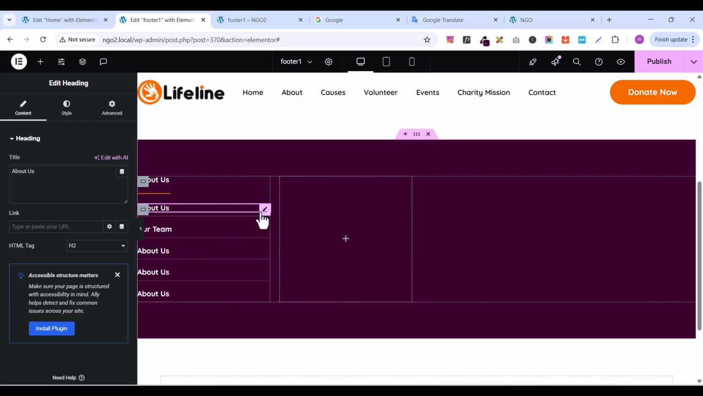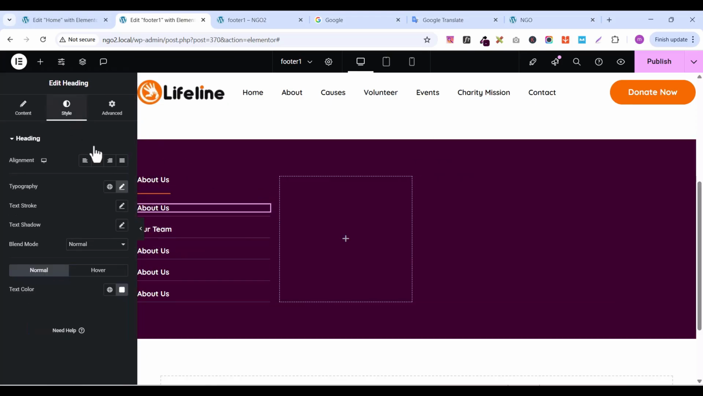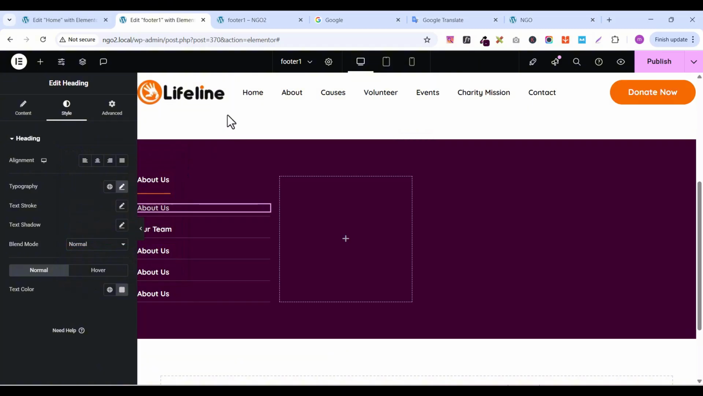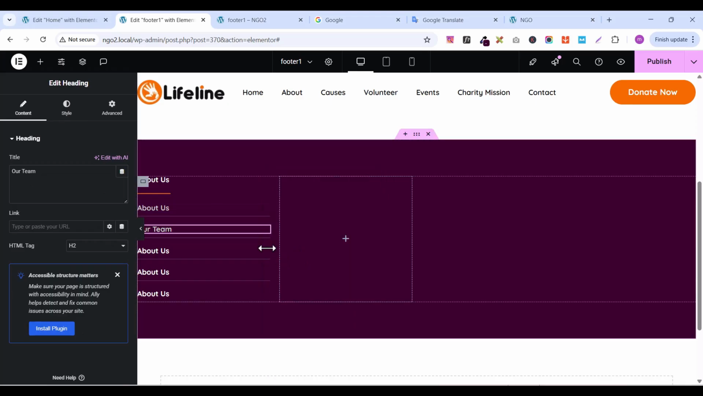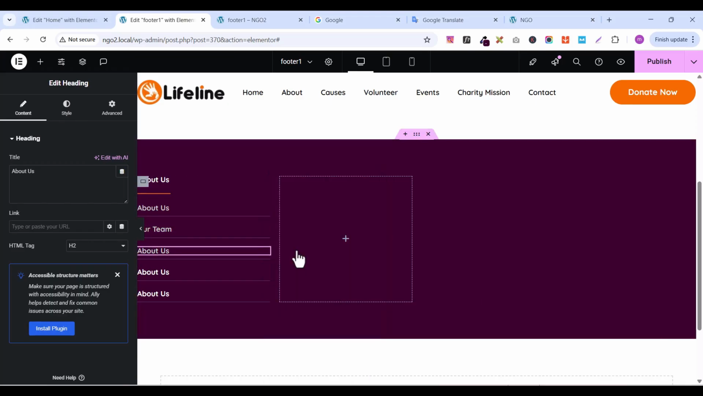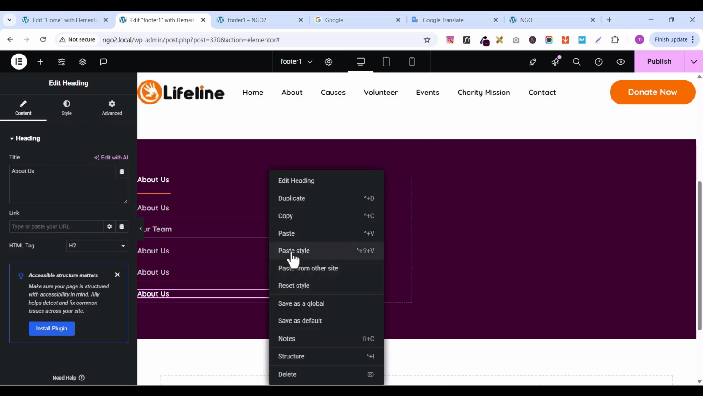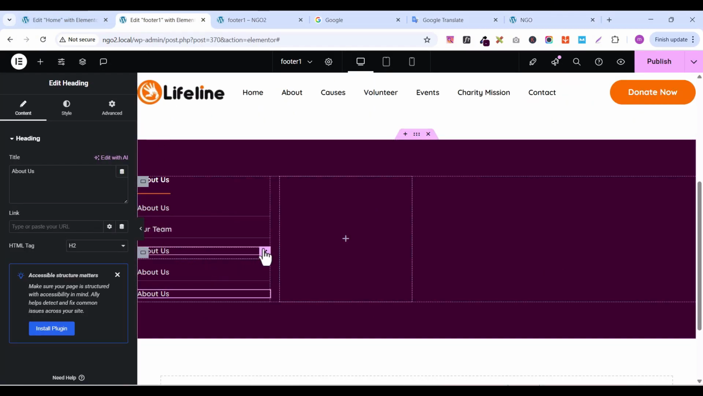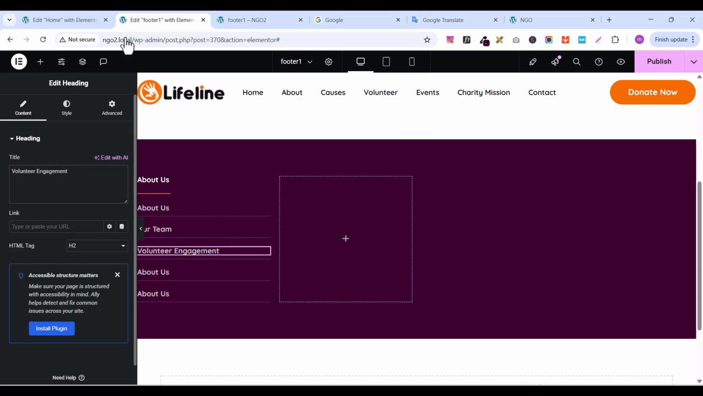I can leave the color to white, but let me change the color a little bit like this and make it, I think like this is okay. And I'll copy the color from here, paste it on this one, paste style, copy this, paste style, select this one and paste style again. Okay, so let me change the text from here, select this. Okay, so this is how you can change the text.